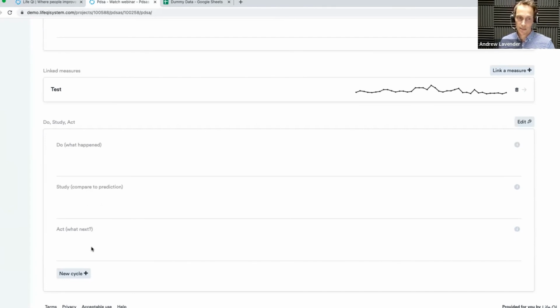So are you going to adopt this change and use it elsewhere? Are you going to abandon the change, do something else, or are you going to adapt it and change it slightly? If you do want to adapt it, then you can use this button here to spin a new cycle of change and sort of iterate that change and take that forward into a new PDSA cycle, basically.